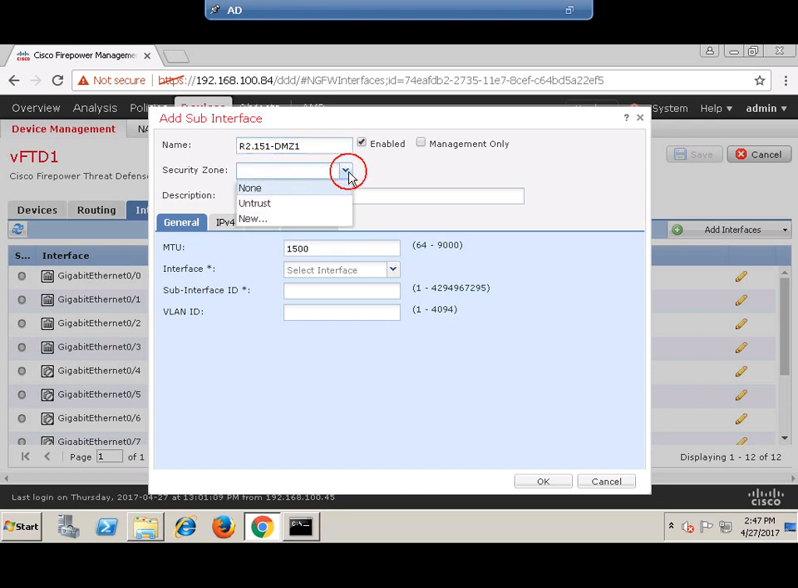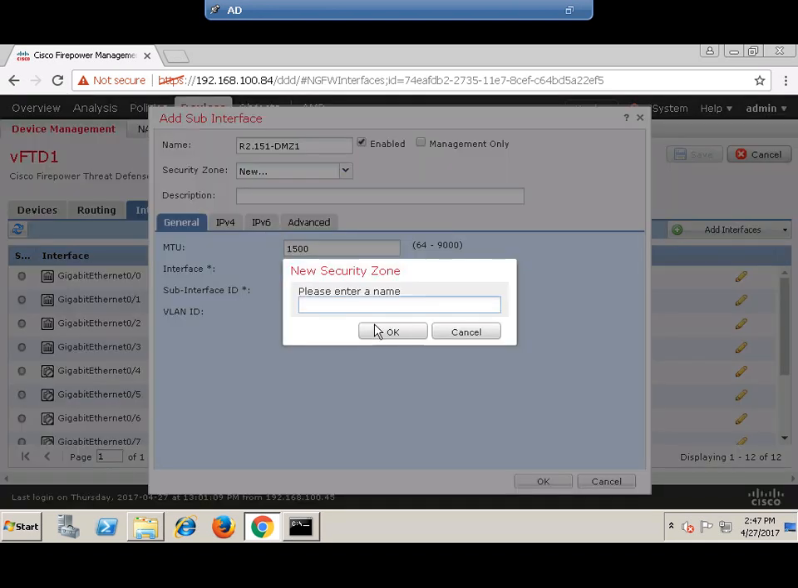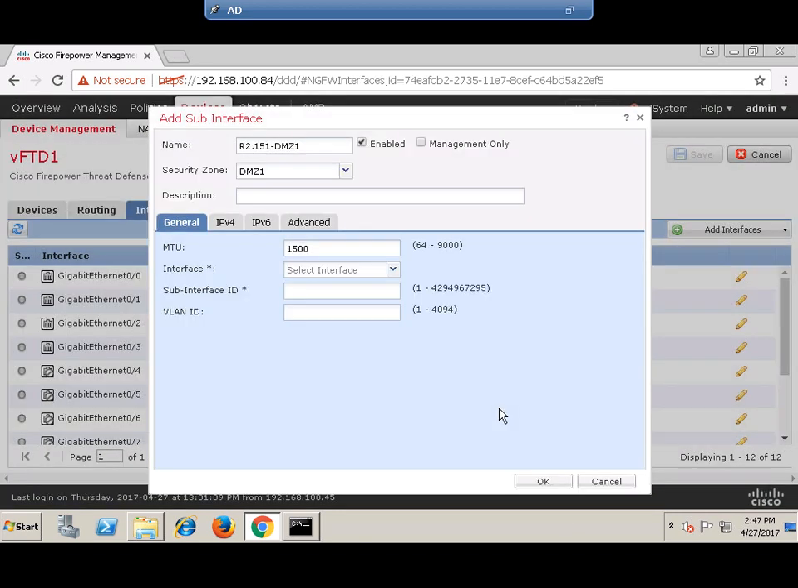Now you have to create actually a zone. So click on new, give a name here. This is the name. You can add a description, router R1 and R2 in DMZ1. The security level is not required anymore, that's a good part. I'll show you everywhere it's zero. We'll go to the command line and we'll check.